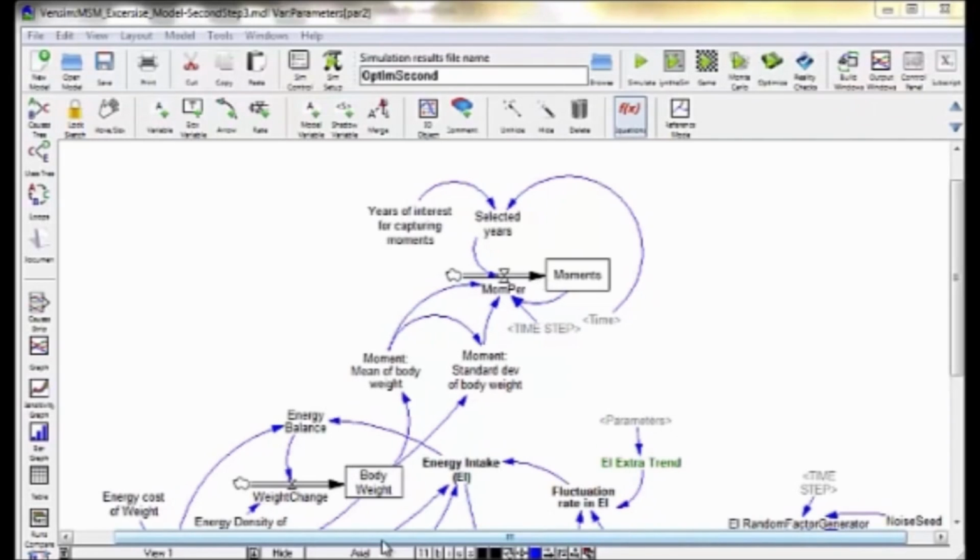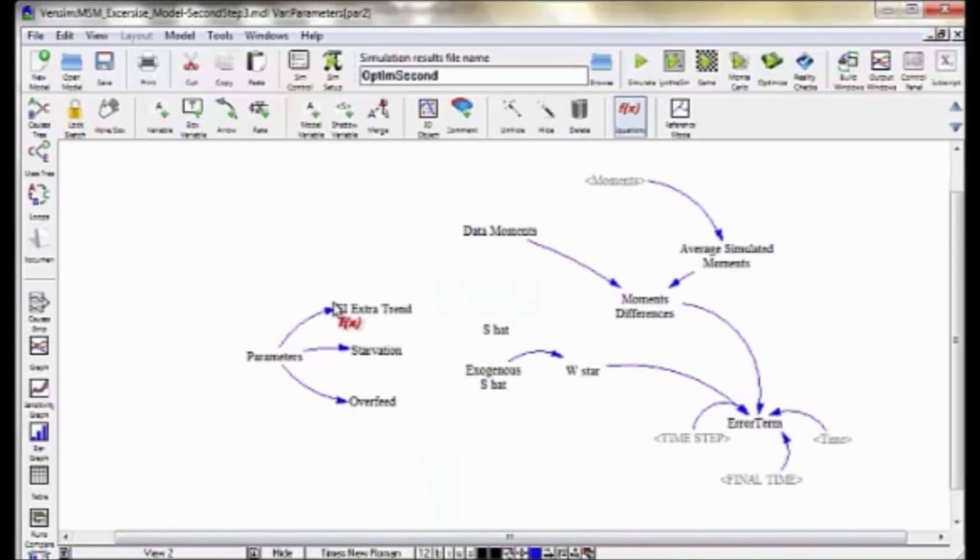In the second step model, in view 1, you can see everything is the same as the 2 previous models. In view 2, the only difference from the first step model is that we import the value of S and then invert it to calculate the W, instead of calculating W based on the data moments that we have.